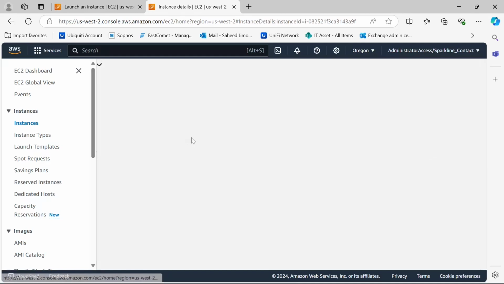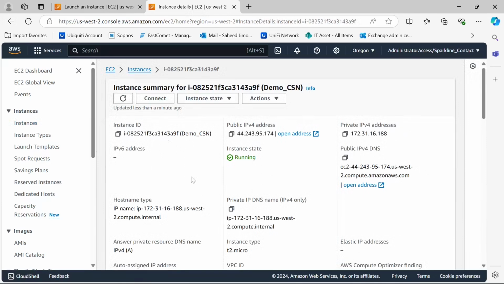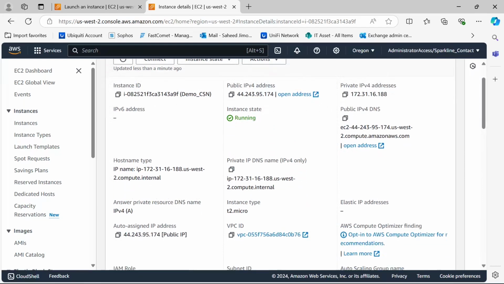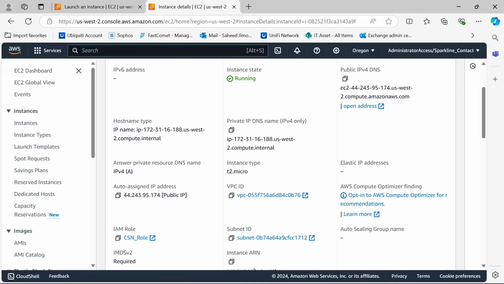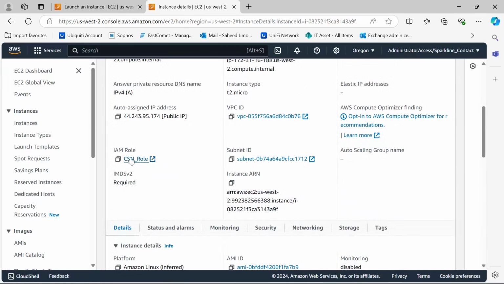We can click the instance ID to get to see more information about the EC2 instance. You have the instance ID. Here we have the public IP address. You can see them here. We have the host name. We have the private IP. You come down. You can see the IAM role, CSN role that we created earlier.